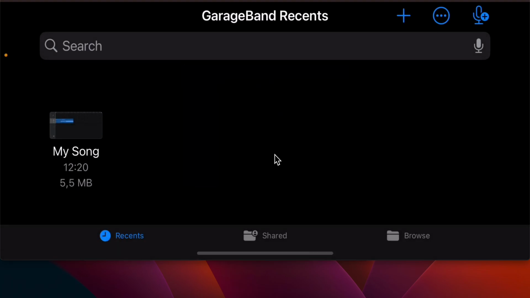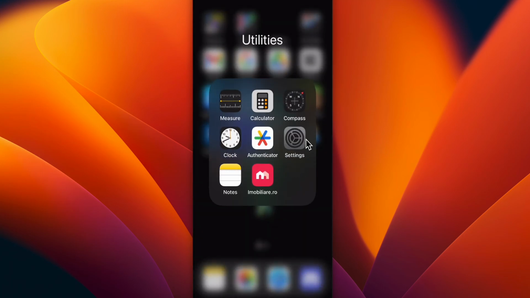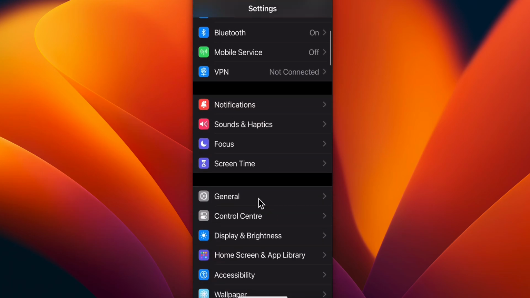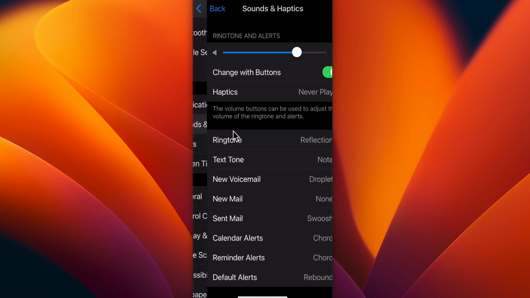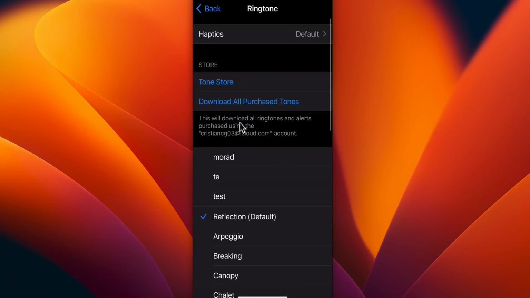Now what you're going to have to do next is go back to your settings and scroll down to sounds and haptics, and here you have ringtone. Tap on that, and here you're going to see the song that we just added. So basically that's all you have to do.